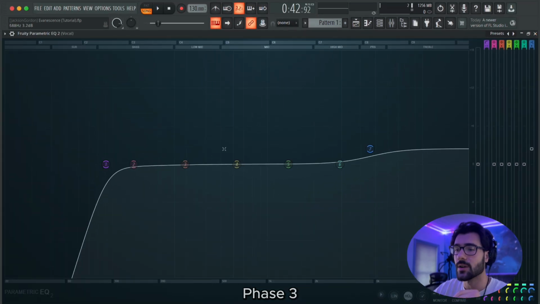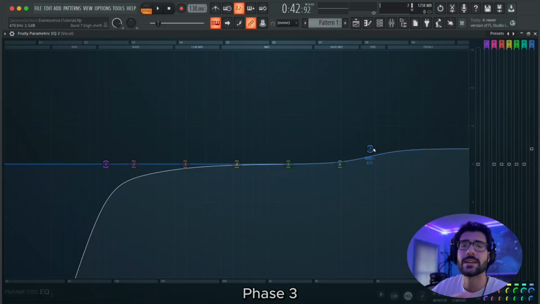Here's the before and after of cutting out some of the bassy frequencies and raising some of the breathiness in the vocal.